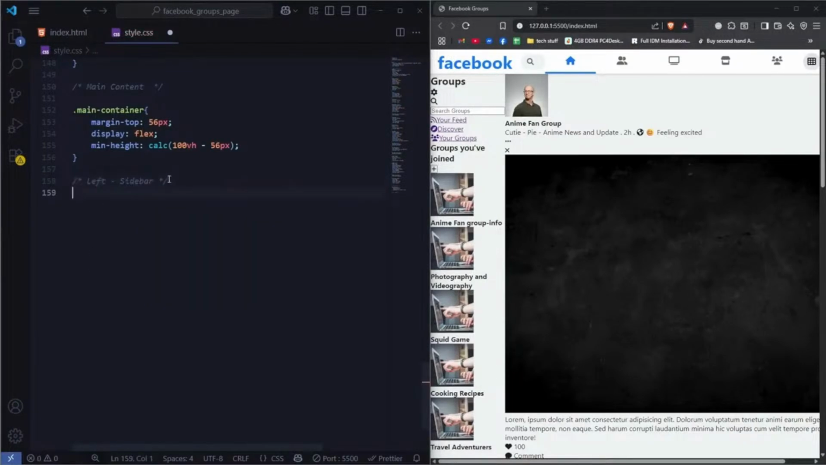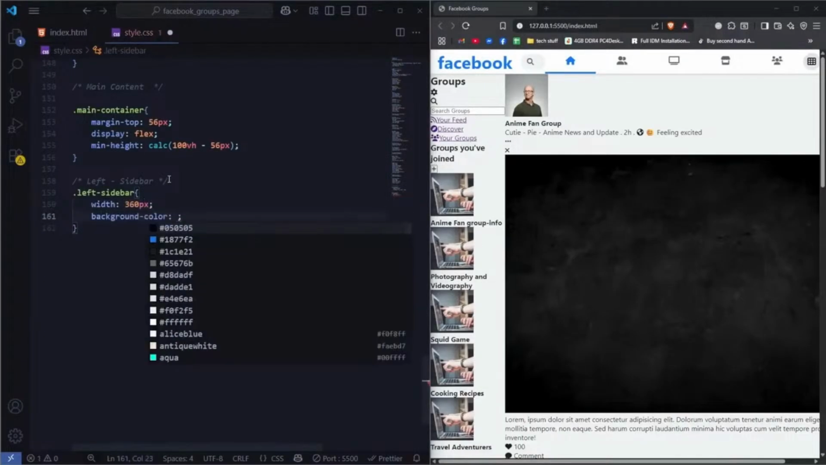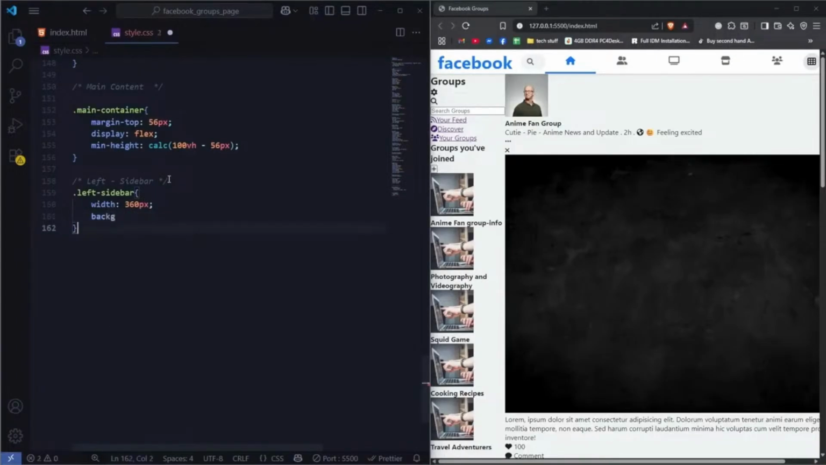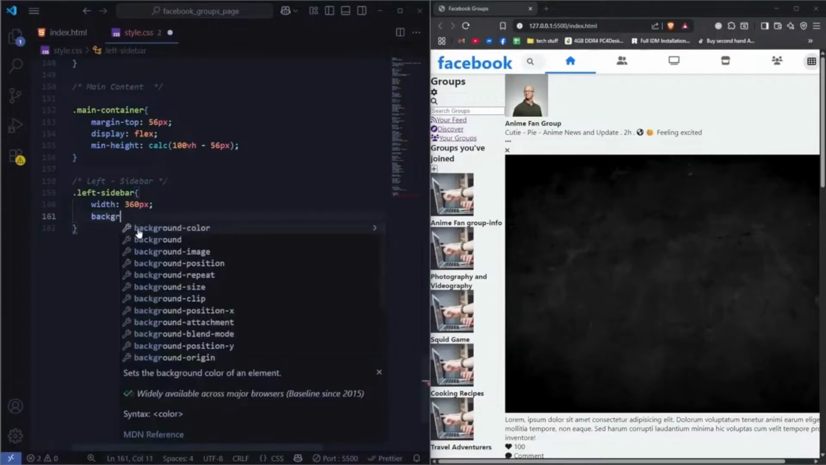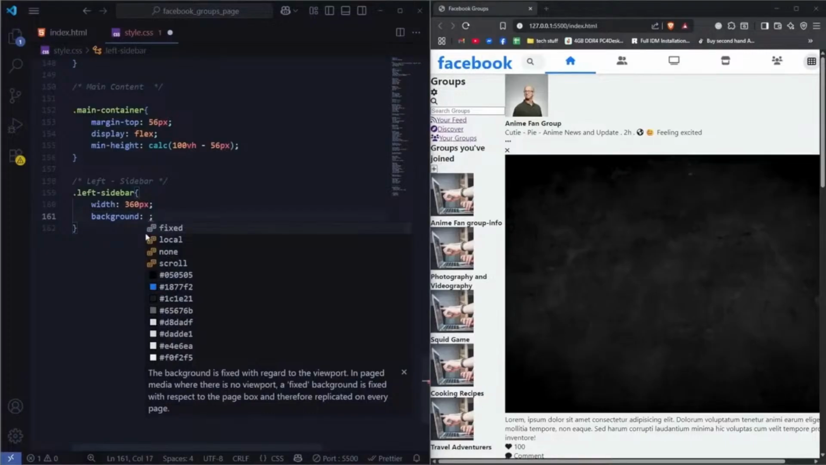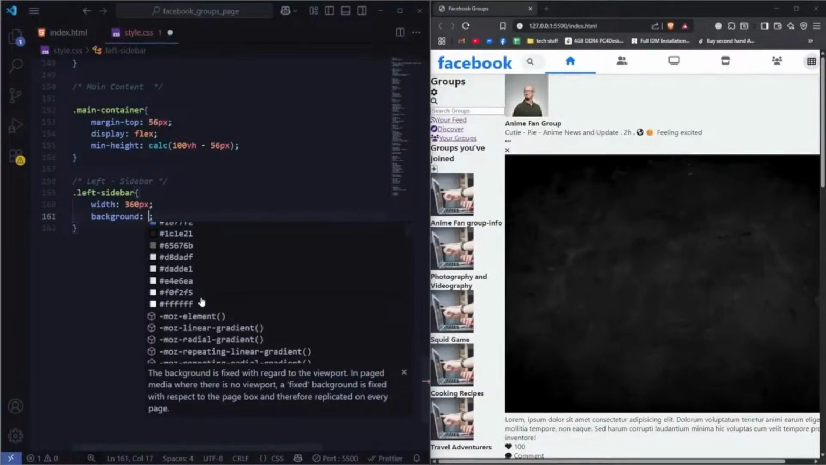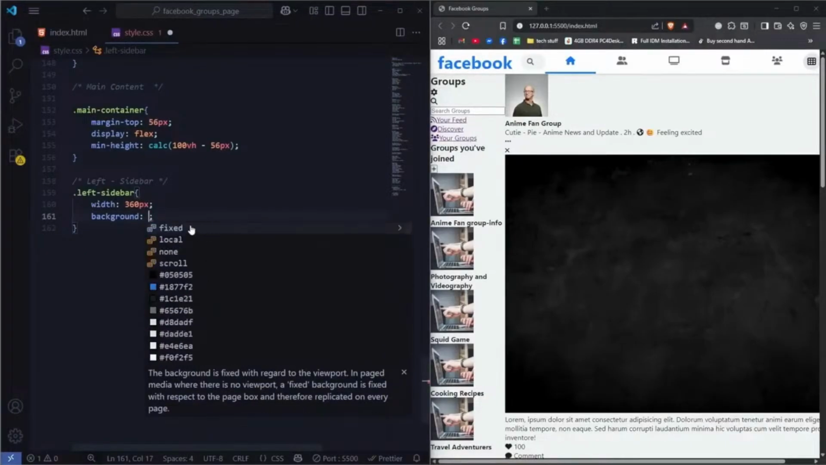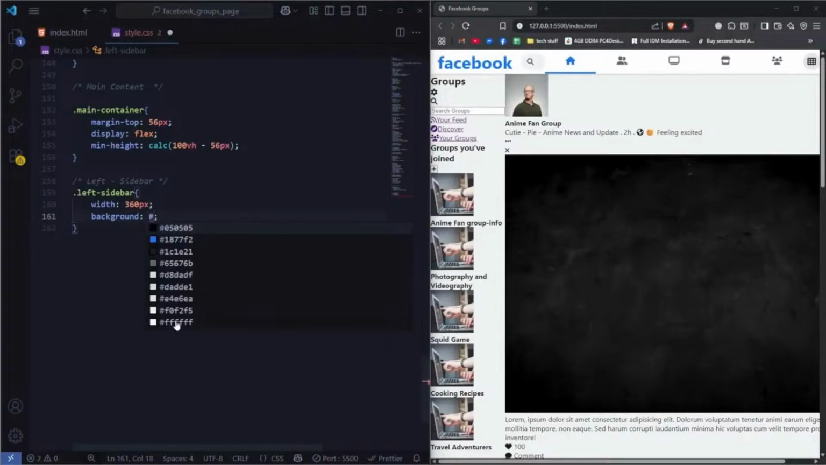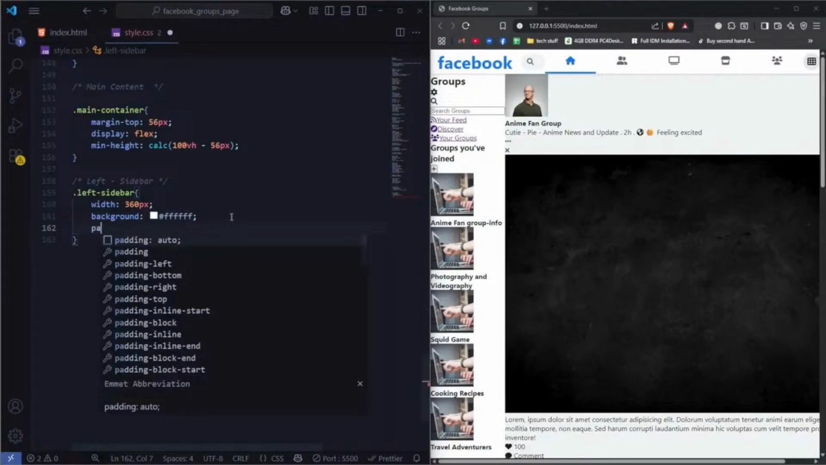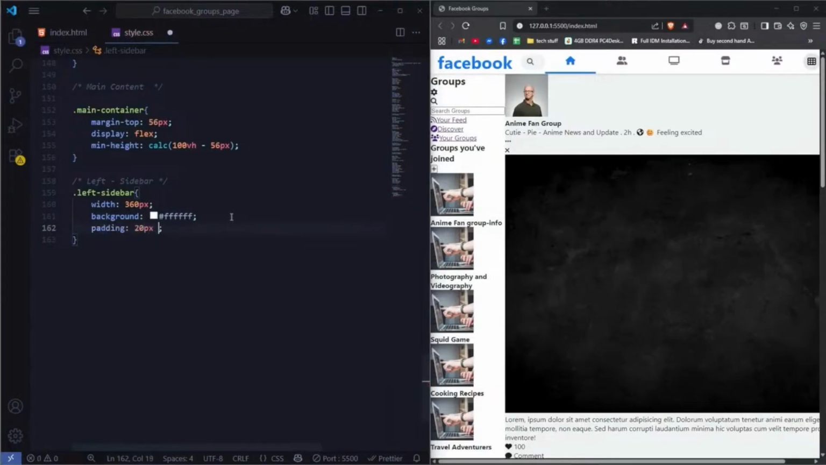It was not getting commented. That was weird, but okay, it worked. The next is left sidebar. Let's style that. So this will have a width of 360 pixels. It will also have a background color or background. Oops. Background of perfect white. So is there a perfect white color? There isn't. So we'll do. Oh, there is. Okay. This will also have a padding of 20 pixel and 0.